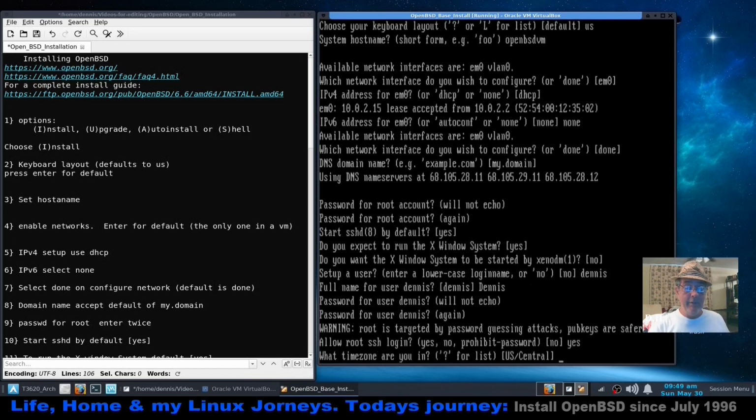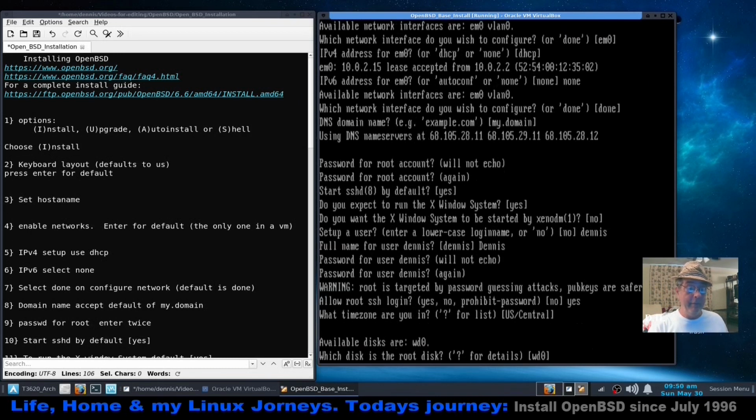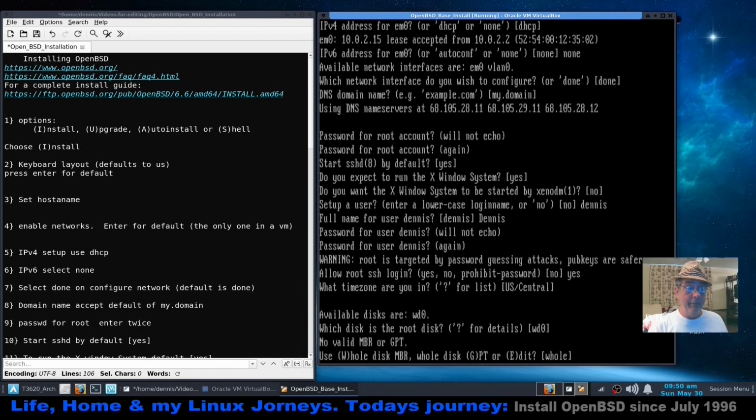What time zone are you in? It's selected US Central for me, and that is correct. For a list, you can do the question mark, but I'm going to hit enter. If you do the question mark, you'll see a whole list of options, and you'll be asked for the country, and then after you select the country, then the time zone. So we're good there. The available disk that it's going to use is WD0, and that's selected by default. I'm going to say OK.